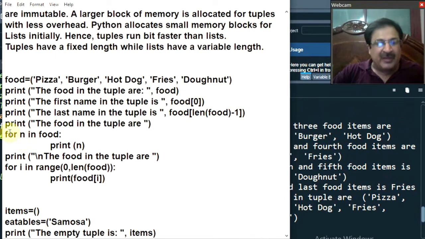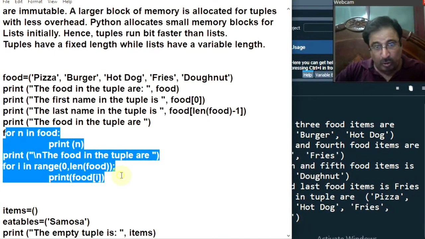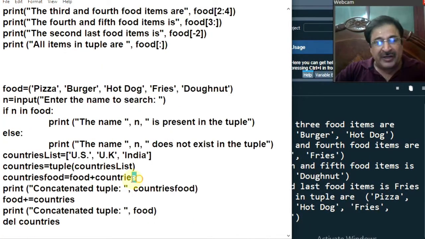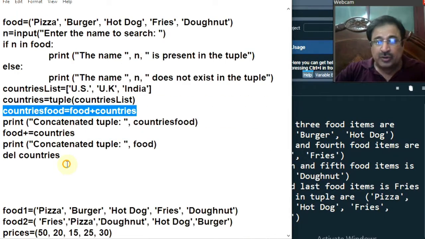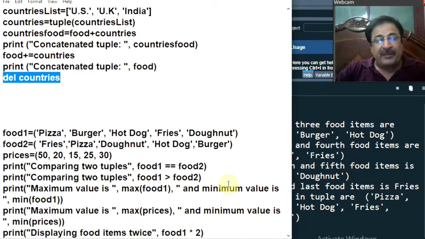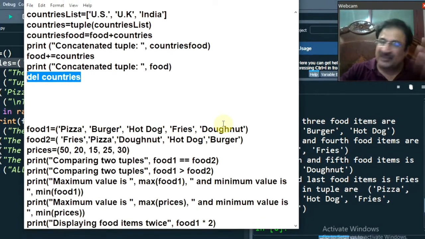Not only this, we'll be learning how to display all items of the tuple through index location, how to concatenate two tuples, how to delete a tuple, how to find maximum and minimum of the tuples, how to compare two tuples, and everything will be done practically. Okay, so let us start.